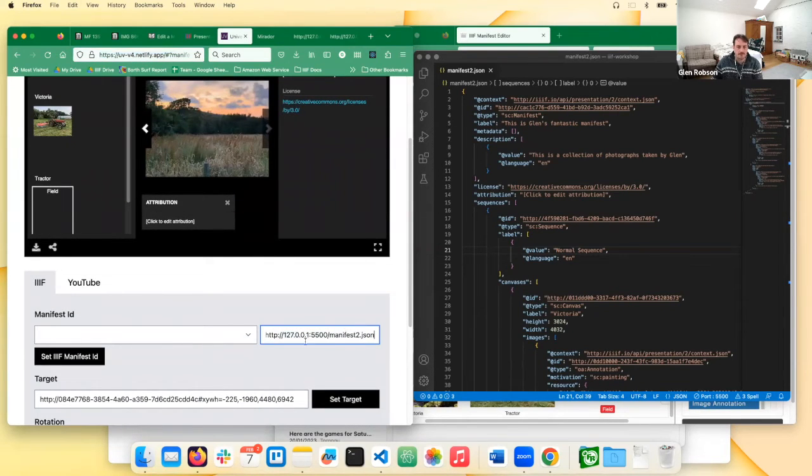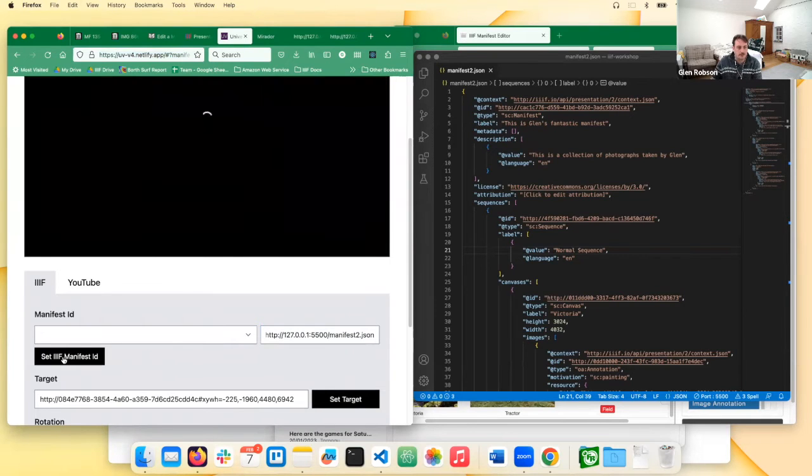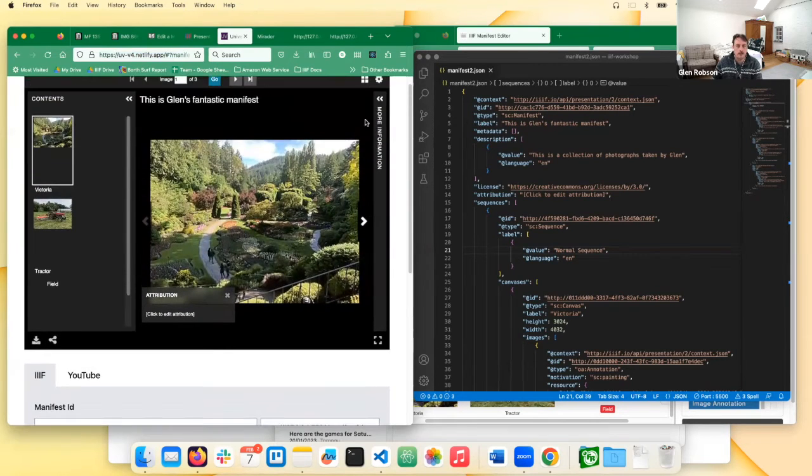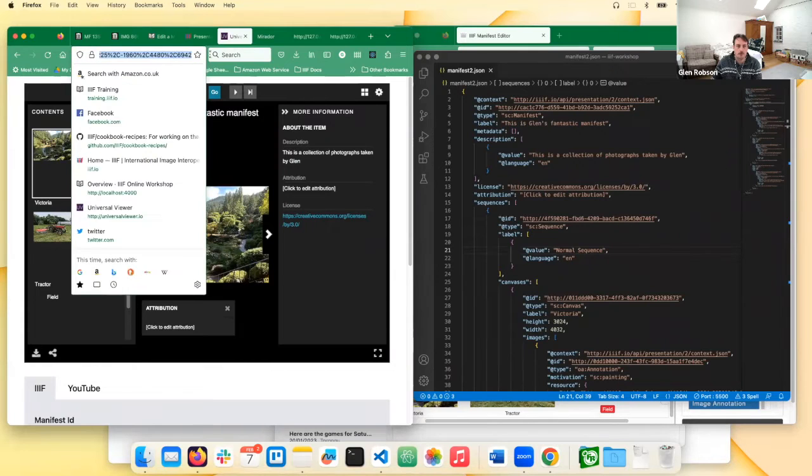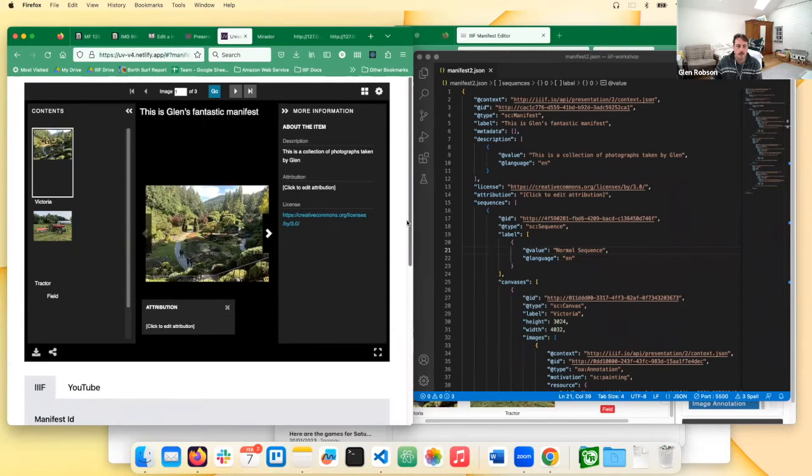So you can see it says manifest 2. You can set the IIIF manifest ID. And now if I open up the more information, I should see that "this is a collection of photographs taken by Glenn." So the description has been updated. So make sure when you're looking at the Universal Viewer, you are looking at the right manifest, and you can usually see this at the bottom.